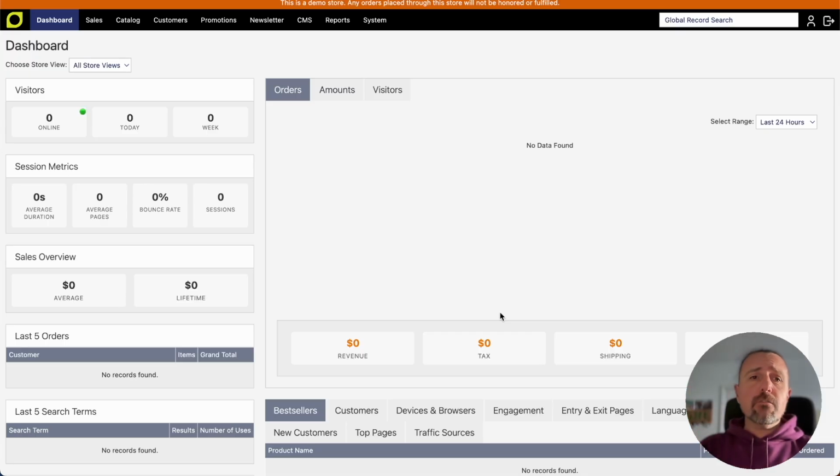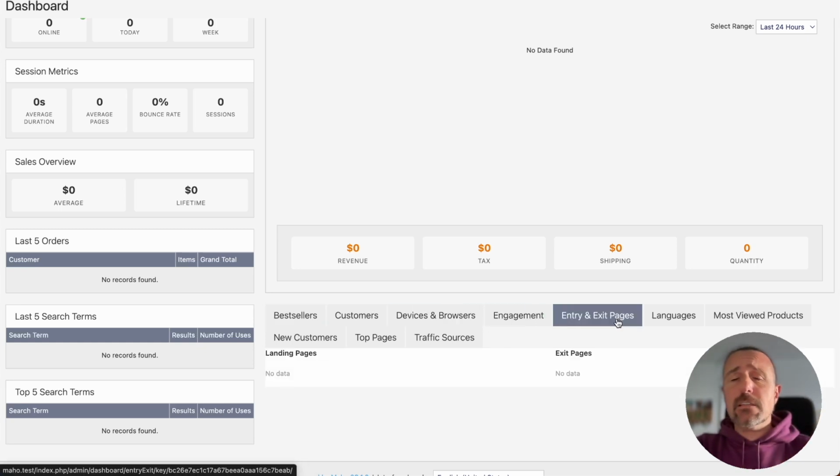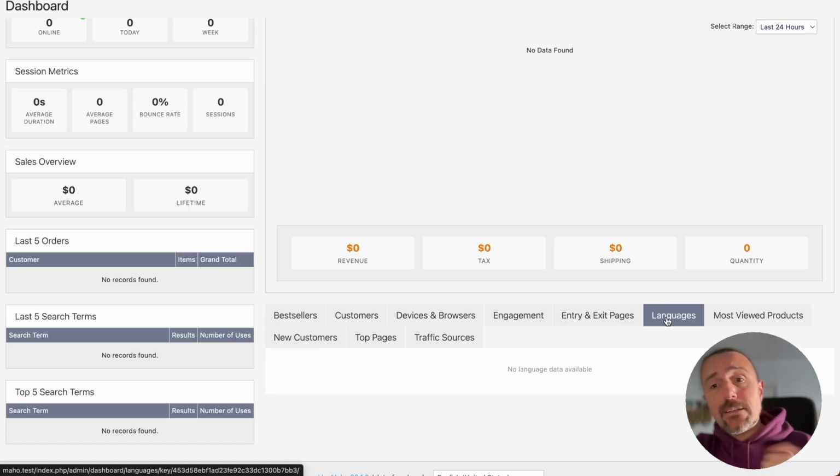Let's log in. First of all, what you see is a completely new dashboard. Giving data to third-party systems like Google Analytics is a little bit tricky nowadays because of laws that you have to comply with. So we decided to bring the most important metrics of your store directly into your dashboard. There's a lot of stuff, from online visitors, session metrics, bestsellers, customer devices and browsers, engagement, entry and exit pages.